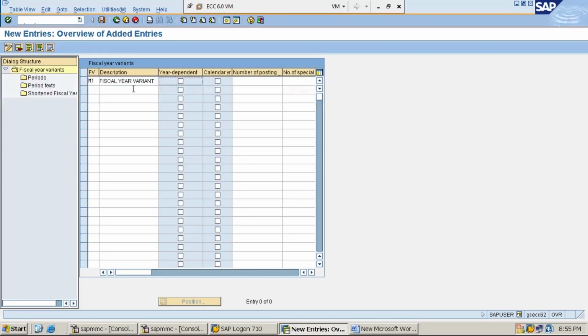Hello? Yes. Yeah, fine. Then I'm not selecting here right now. Do not select this year dependent checkbox. I'm telling you not to select, which means M1 will speak about year dependent or year independent? Year independent. Perfect, sir. Year independent.